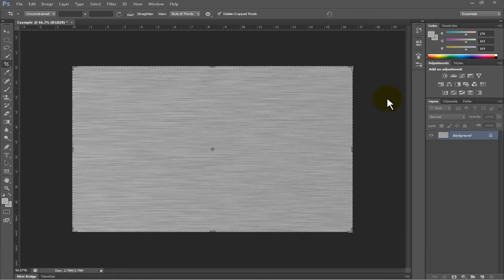This is a tutorial on how to get a brush metal effect in Photoshop CS6. This also works in Photoshop CS5, and I'm not sure what other versions it works on, but I'm sure it works for CS6 and CS5. As you can see here, this is basically the finished product, and I'll be showing you how to get this. It's fairly simple, it's mostly just a bunch of filters.